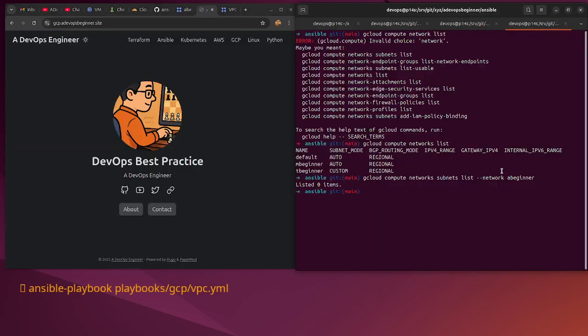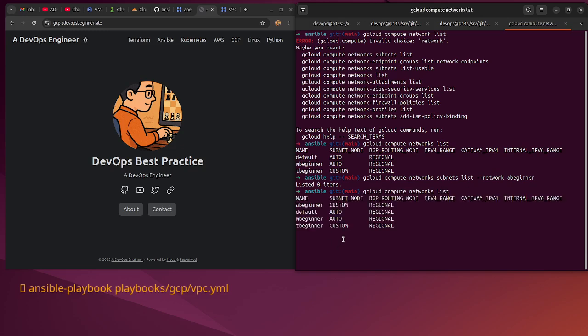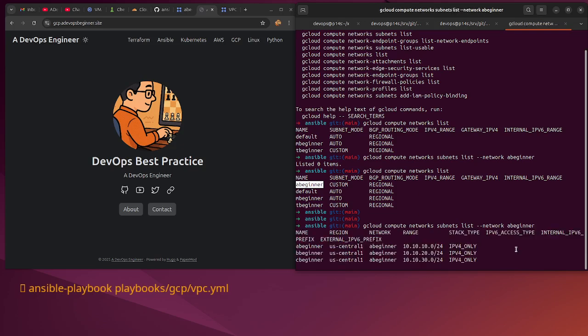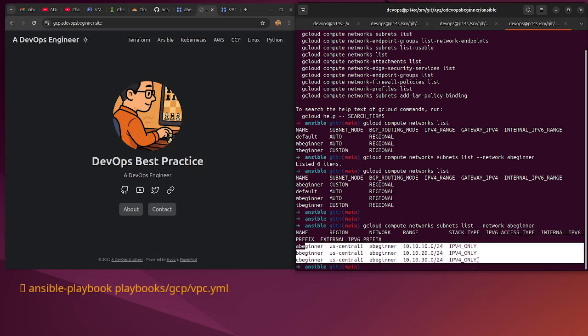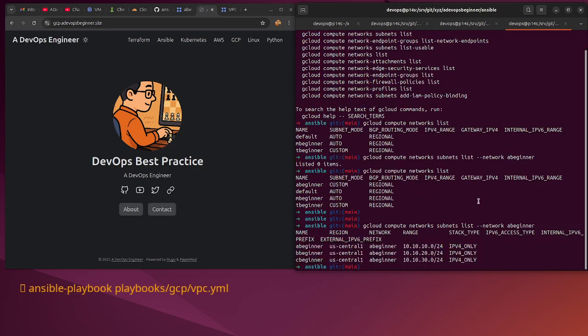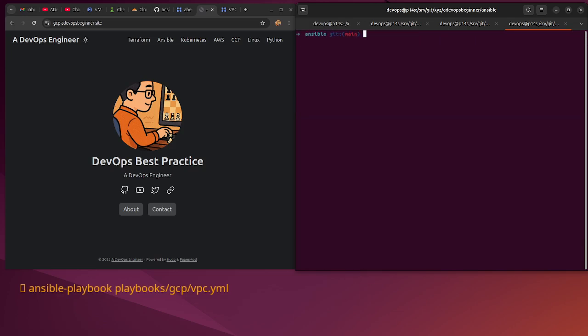You can also check it with the command line. We list all the networks. We do have 4 VPCs now. This is the one we just created, a-beginner. And subnets: in this VPC, we have 3 subnets. This is how I manage GCP resources for VPC.